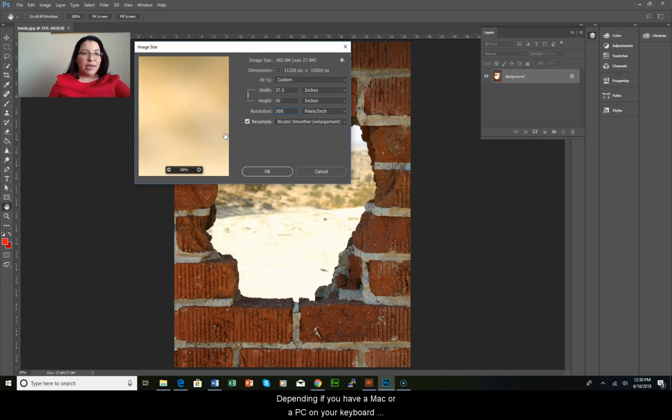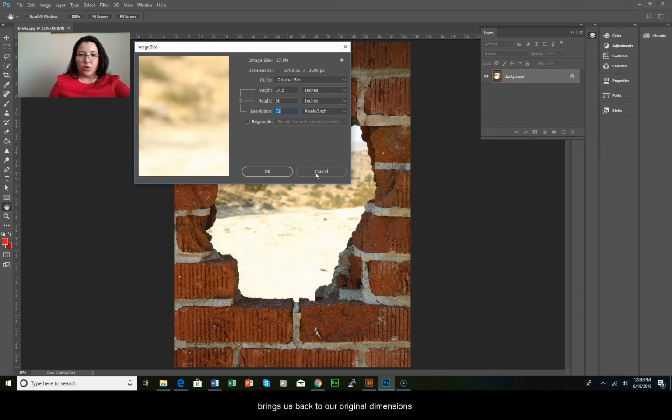Next, depending if you have a Mac or a PC, on your keyboard, look for the Alt or the Option key and observe what happens to the Cancel button. So if I push my Alt or Option key, it goes to Reset. So right now, I'd like for you to click on that, Reset, and it brings us back to our original dimensions.